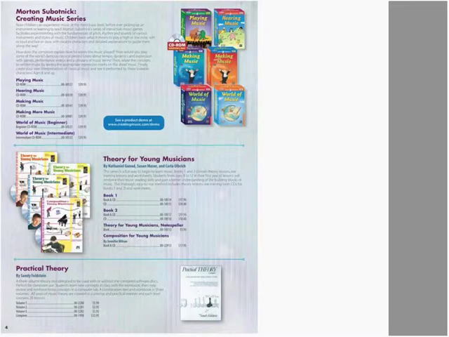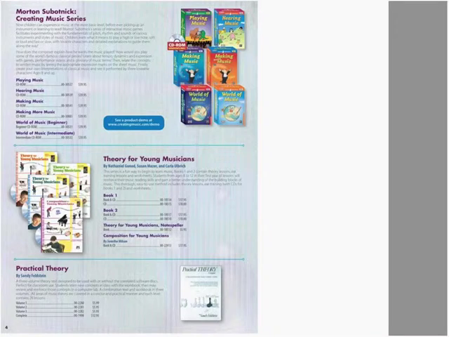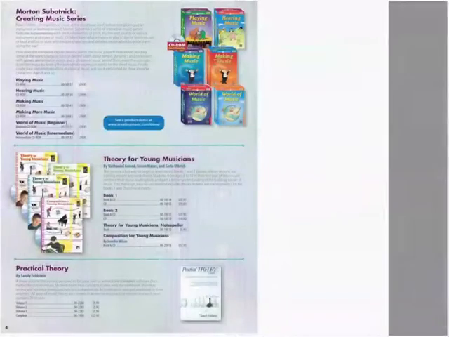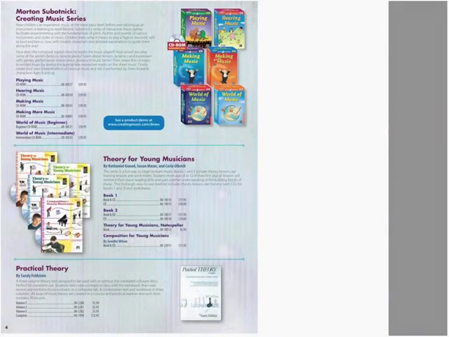And we have the Morton Subotnick Creating Music series, which is great. As you know, Morton Subotnick is a world-class contemporary composer. He's actually been doing his new opera in Berlin just recently. He's there right now. And this is just basically taking how you would paint. You sit on a canvas and you paint different things. This kind of applies that to music.